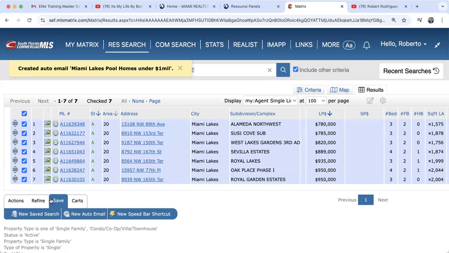All right, so it says created auto email, Miami Lakes Pool Homes under $1 million. Now, of course, I sent this to myself. I didn't really send it to a real client, but in the event that you did send it to a real client, you may want to give them a little text message saying, hey, client, be on the lookout for an email with 7 results from Miami Lakes, and let me know what you think, okay?